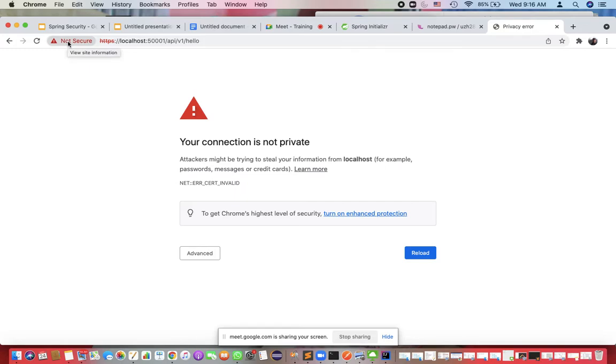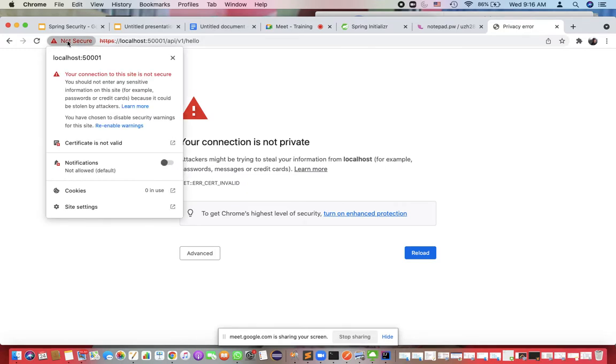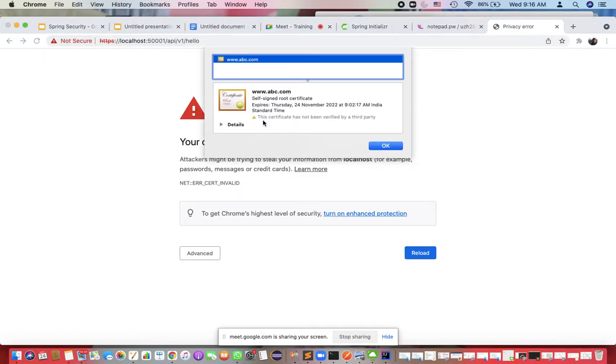Browser में तो कुछ नहीं था, right? समरेश, आपने देखा था browser में कुछ नहीं था, right? Now let's see what it is saying. Can you see? It sent the certificate.